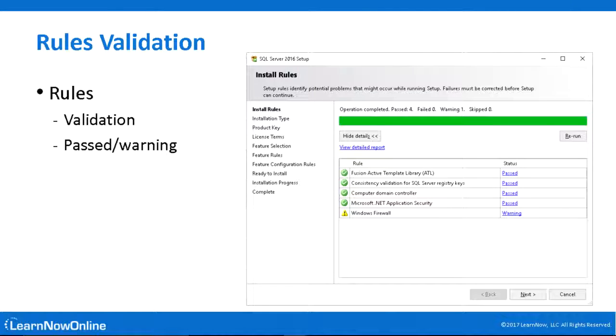By proceeding, even with a warning, you can click on the warning to see the message provided. There might be some additional configuration, like firewall ports, to add after installing. This will not fail an installation, but it might make the access limited to others to connect to this installation. So in this case, the passed and warnings let you proceed.